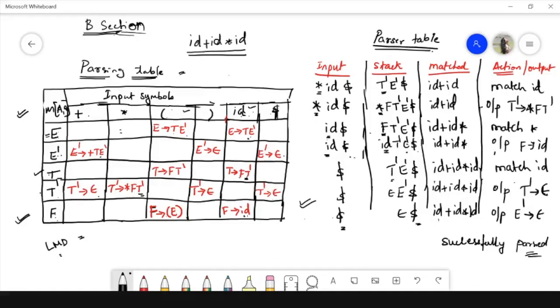Ma'am, suppose the string cannot be derived from the given grammar, then what will happen? Will we not get dollar in both of them? Yeah, in either the stack you will have the non-terminals remaining, or in the input you will have the terminals remaining. One of them won't be dollar.